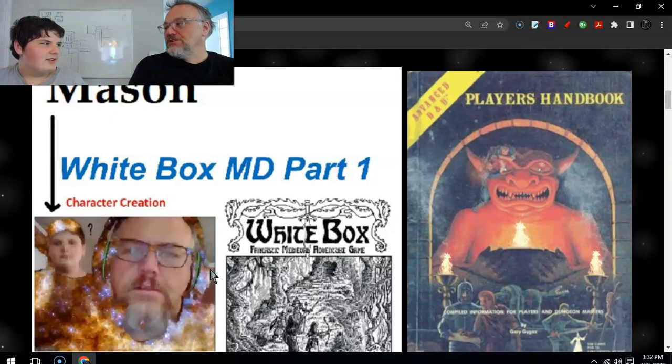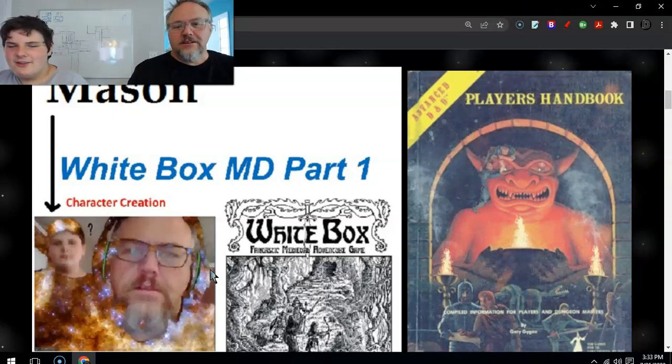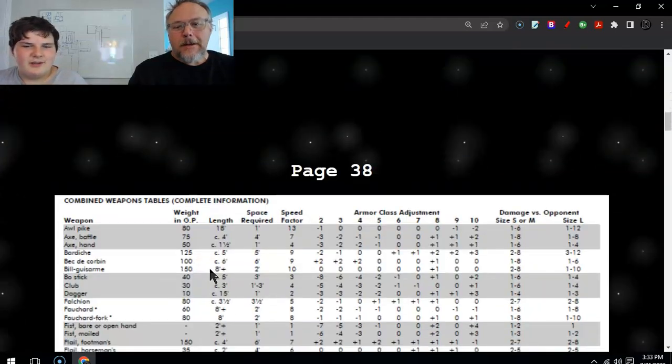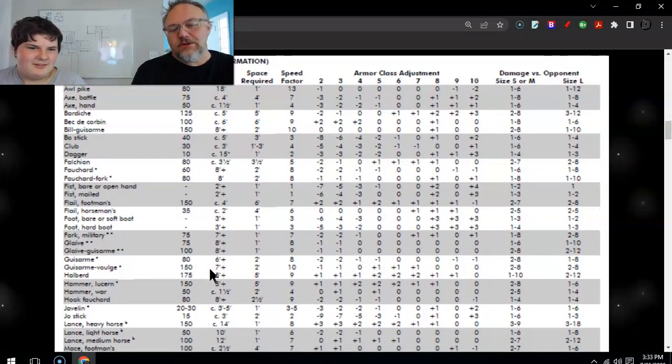Then all of a sudden it was like, what in the heck is this? So I looked at the combat table for all the different weapons. Page 38. Of course, I can't put it all on the screen at once because it's so huge. But it's got like a jillion weapons on. Not a jillion, but a lot. And it's got a whole lot of data.